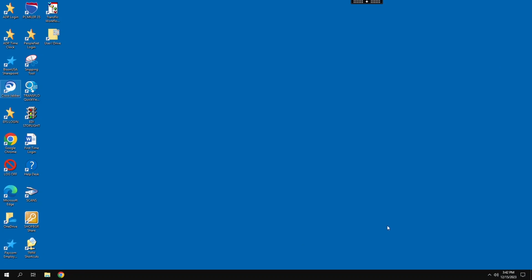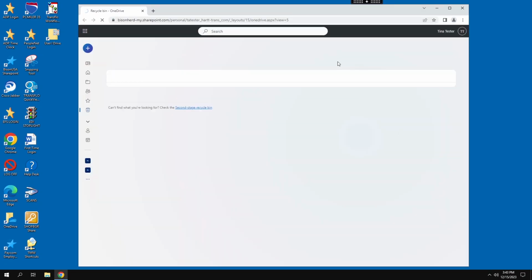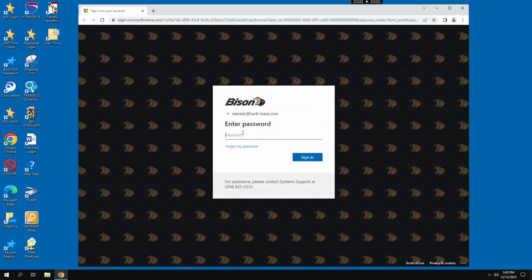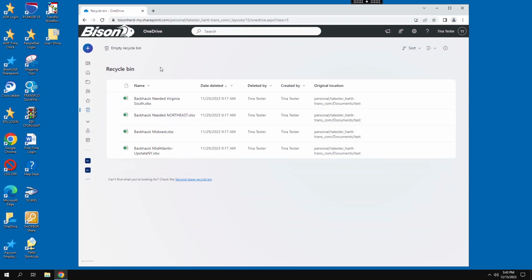Also, another way to reach your OneDrive recycle bin is go to the OneDrive icon, and there's a spot right here for it. You'll have to log in to SharePoint and stuff like that again. Same result.